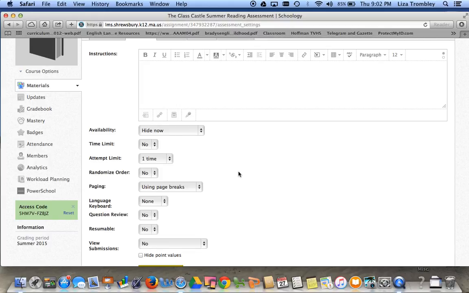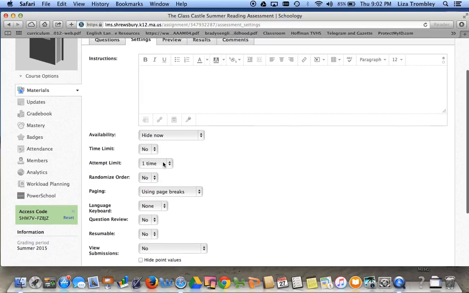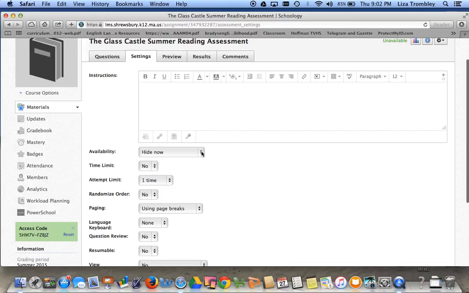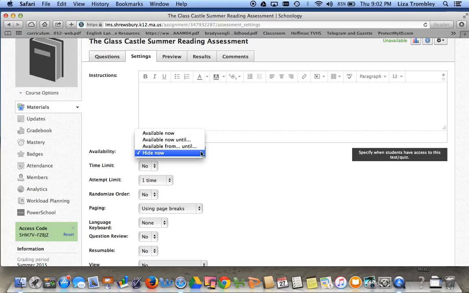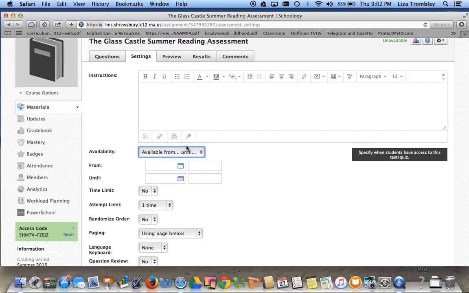I want you to check a couple of things. I want you to make sure that the attempt limit is 1. I'm going to talk about this in our department meeting and why it's important for that to be 1. And then I want you to look at the availability. You can keep it hidden now, and then when you want to make it available to students, you can come in and click available now. The preferable option is to choose available from and until. This specifies when students have access to the file.